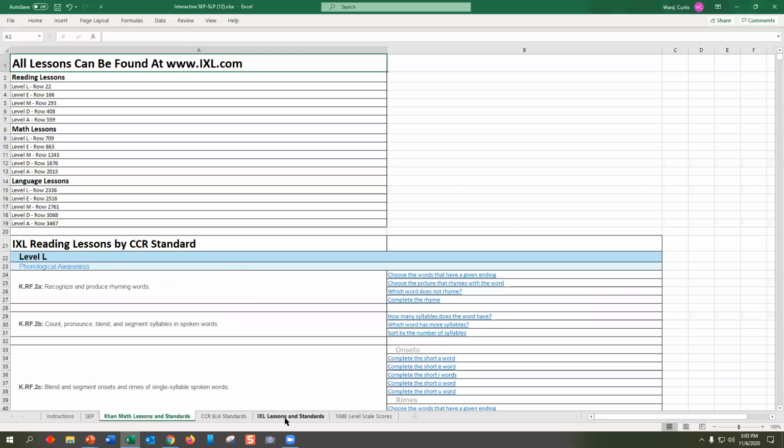The same thing is true with IXL. If you're using IXL, which I know not every program is, you can do the same thing. You have a standard under a certain level of the TABE test, send them the links or send them to this so that they can click on the links. However you want to do it is fine.